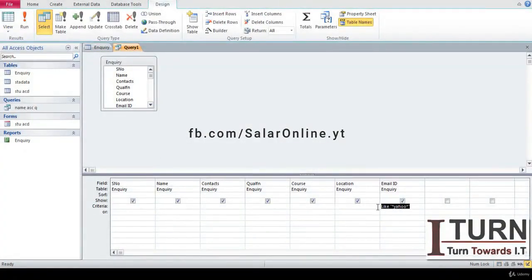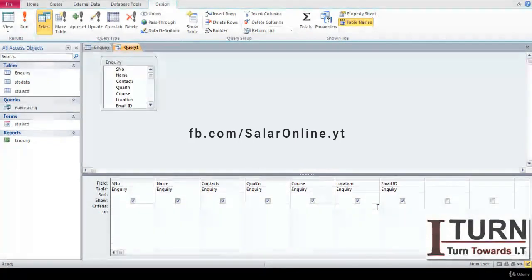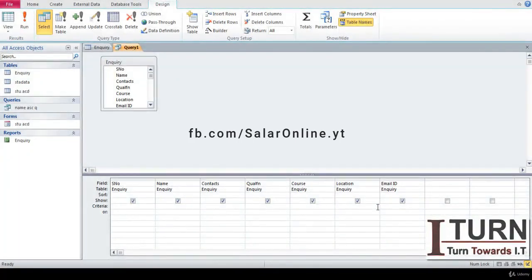Okay, so this is how you can run and save your query, and you can use it in the future with the help of all these operators which I have told you. Now another concept is a custom query.